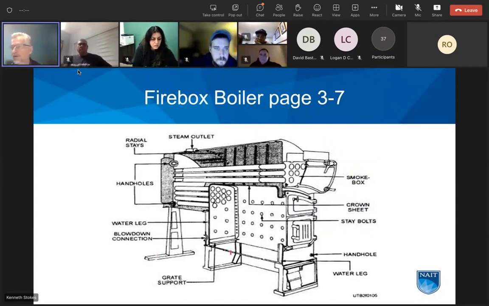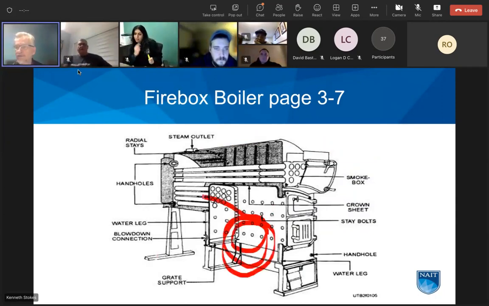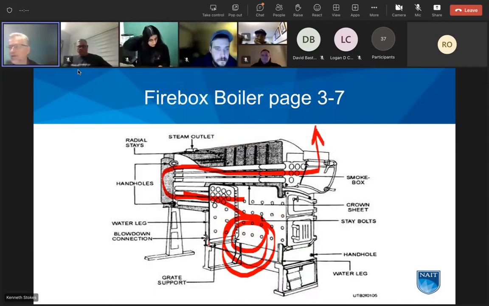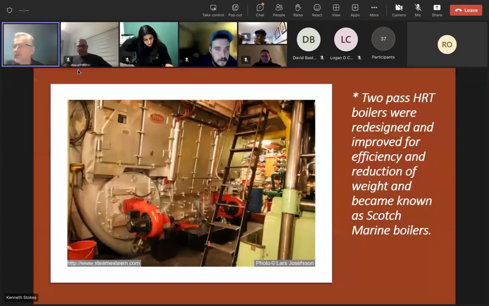Firebox boilers. So a variation on a theme. We've got a firebox. We've got some fire tubes carrying gases down inside of a shell. Hot gases come back another way into a smoke box and out the stack. So a firebox boiler is a 2-pass boiler.